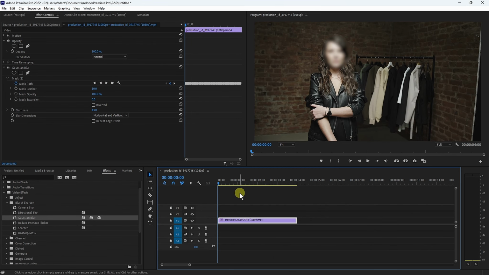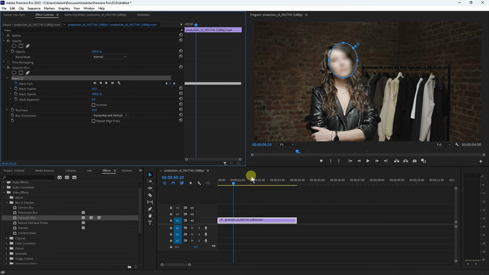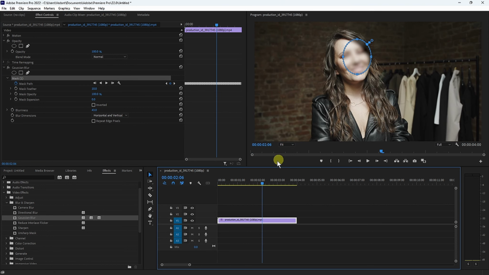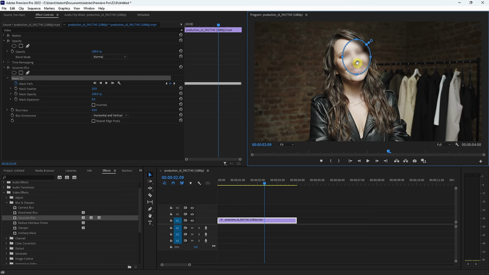Once your tracking is done, you can see our mask has been placed on this lady's face, but you can see there are still some errors. We can simply fix it by taking this mask, holding Shift on our keyboard, and again clicking on the forward button to restart our tracking, and then our error will be fixed.